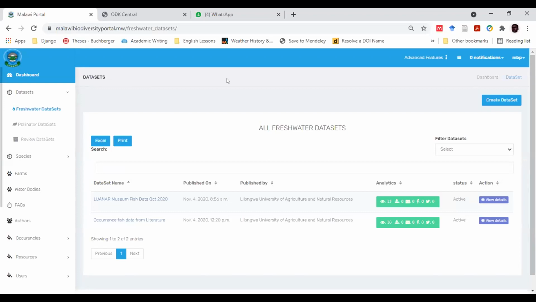All these are universities within Malawi. It could also be the Department of Fisheries, who also collect data from the lake and from rivers. It could be another institution like maybe IUCN Malawi, who would like to publish. The admin's role is to make sure that these institutions have an account which is functional and working as a publisher account.